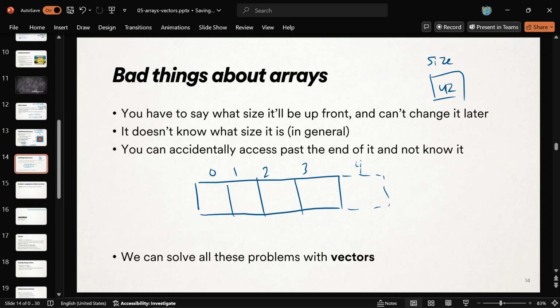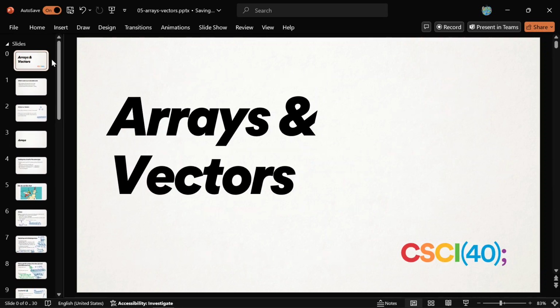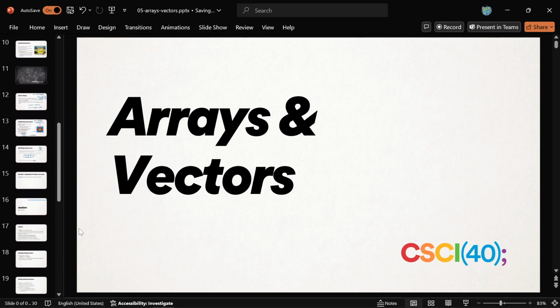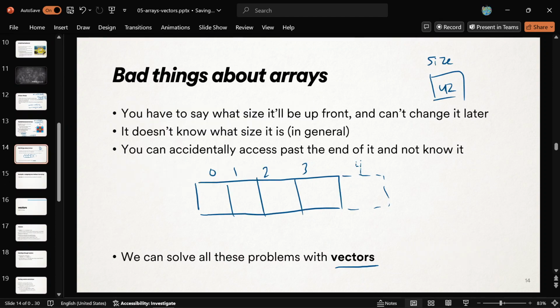Okay? These 3 issues, at least, we will solve with this other idea called vectors. Right? I told you this at the very start. Arrays and vectors are what these slides are about. Arrays are like the old thing. Vectors are like the cool new thing that solves a lot of these problems. Okay? At least these 3. There are other problems still.